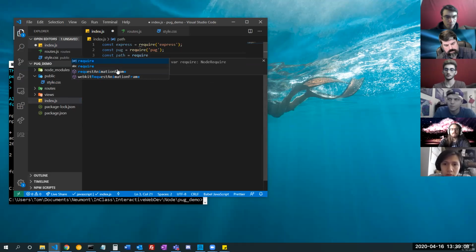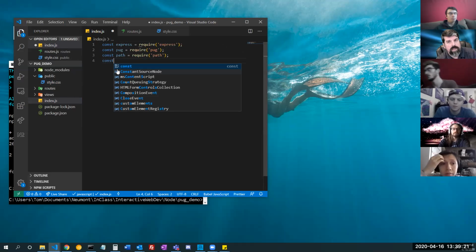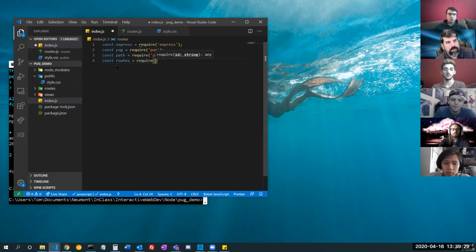And you might be like, path, what is this path thing? It's one of the defaults that's built into Node.js. Now let's add our const routes, require dot slash routes slash routes. We good? Yeah, sure, whatever.